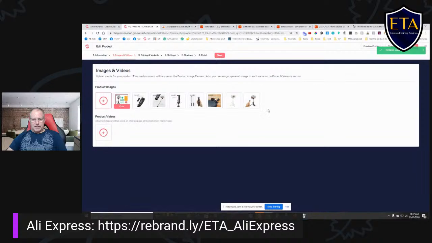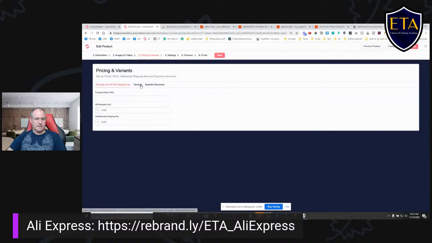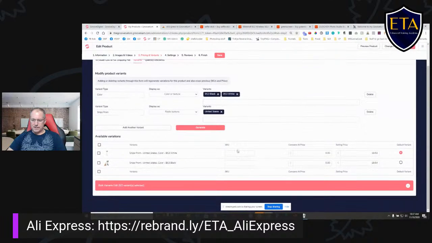Images and videos, you can see all the stuff that it imported automatically, which is cool. So we'll go ahead and use that. Pricing and variance, again, I'm going to come down in here, and you can see I have two of them right in here. We're going to say compare this at $29.99, and this will be $24.99. Okay. We will go ahead and click on save.